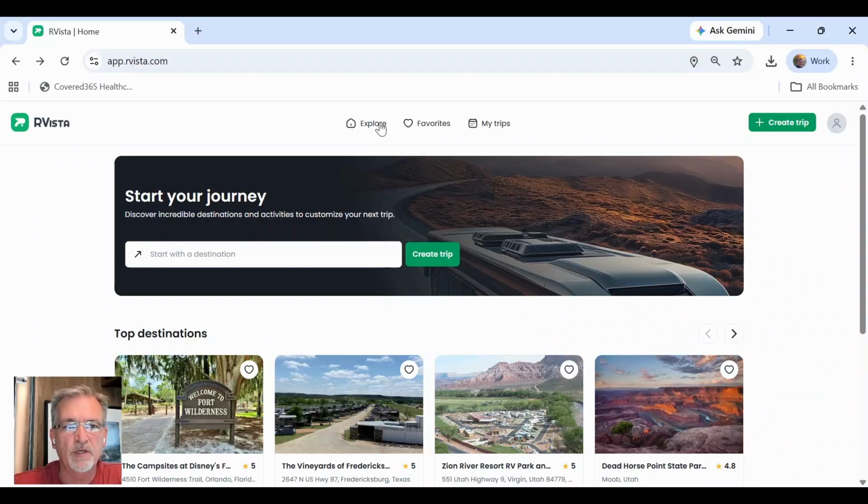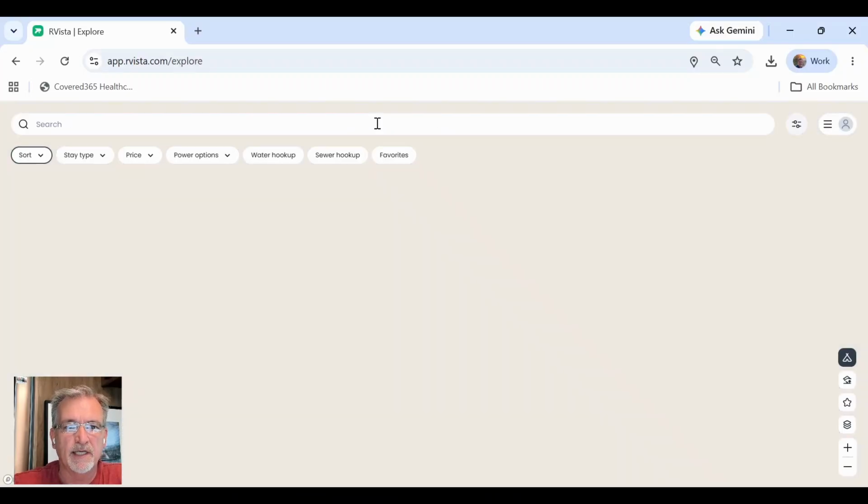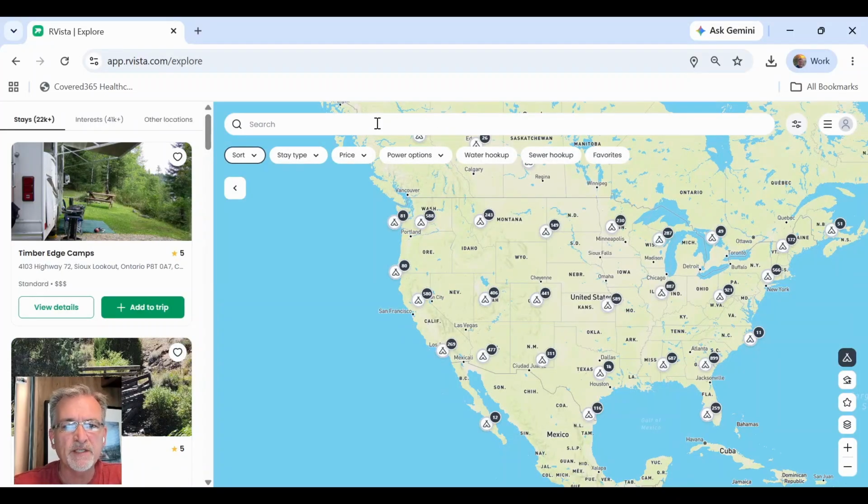From the top menu, I'm going to select the Explore button. This is going to immediately take me into the immersive app view of RVista. When you're a user of RVista, this is actually where you're going to spend a great deal of your time planning a trip or browsing and finding campgrounds.